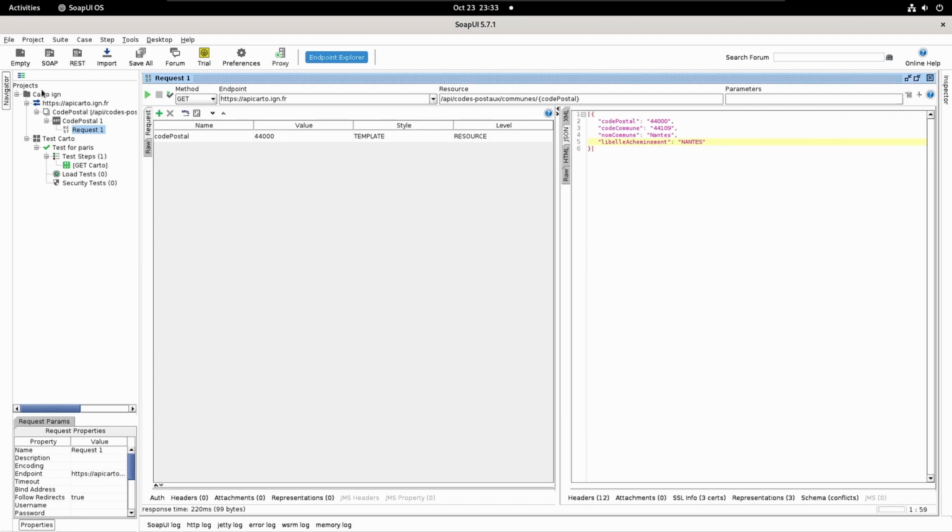Here is the resource, and you create a test suite, then a test case, then a test step, and you can have your first example and do some assertions. So we'll see you in the next video with a more complex API and more explanation for you.